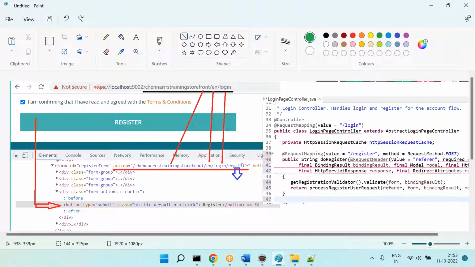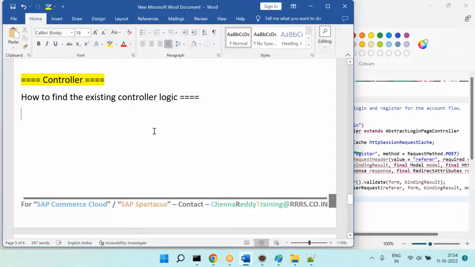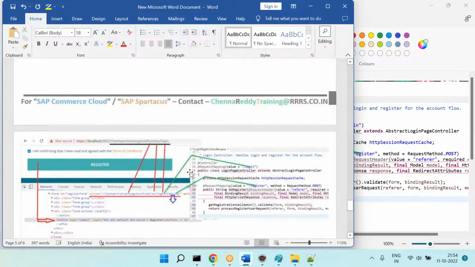So slash register is available here, and slash login is available here. So that means the action URL is matching with the controller request mapping. Is that clear? Yes, Chenna. So that's why I'm thinking that this is the correct controller. When I click on the register button, this is the one which will be called.